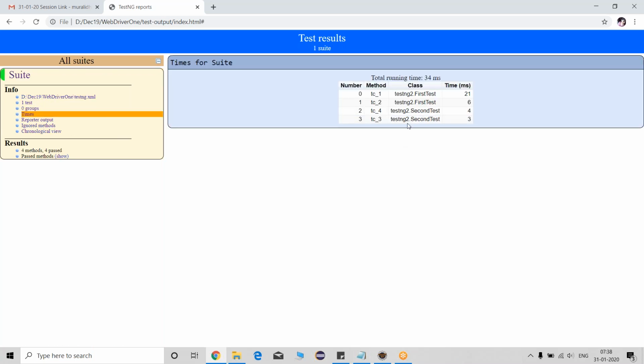Here you see the time each test case got executed. The first test case executed within 21 microseconds. The second test case executed in 6 seconds. The fourth one executed in 4 milliseconds. The third one executed in 3 milliseconds. And these two are coming from where? The first test class. These two are coming from the second test class.